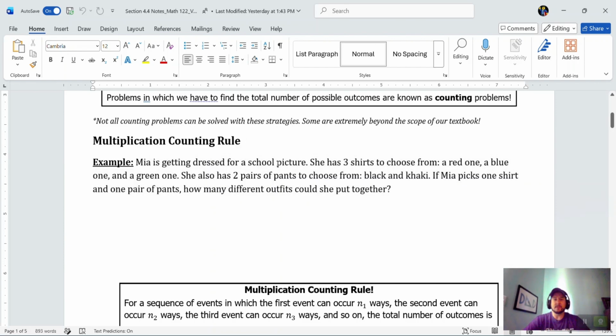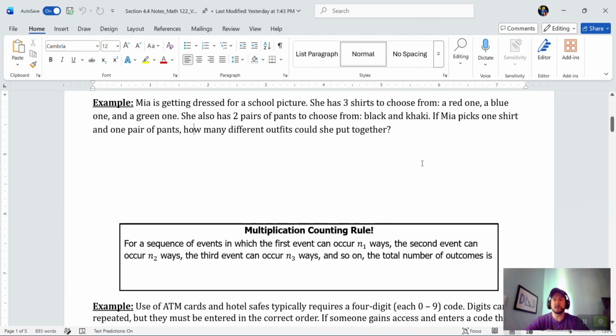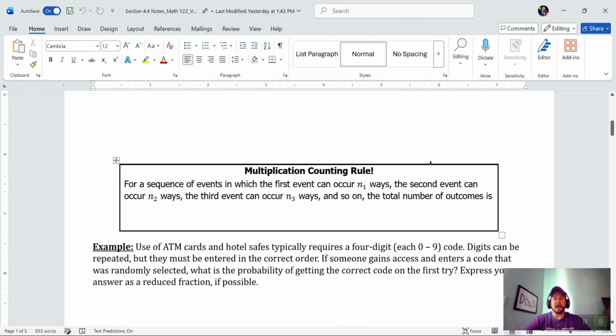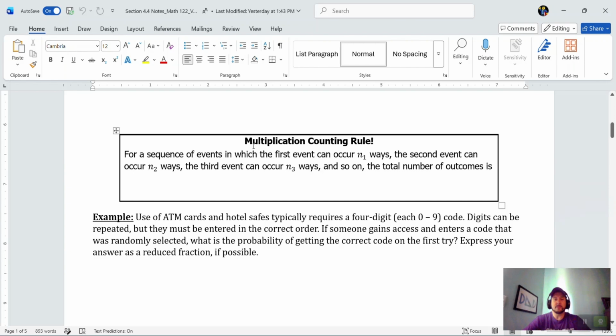Mia is getting dressed for a school picture. She has 3 shirts to choose from, a red one, a blue one, and a green one. She also has 2 pairs of pants to choose from, black and khaki. If Mia picks 1 shirt and 1 pair of pants, how many different outfits could she put together? So this is a very, very basic multiplication rule. You just multiply 3 times 2, and maybe we'll even sketch out a tree diagram just to illustrate why the answer to this is 6. And that's going to phase us into the official definition for the multiplication counting rule.